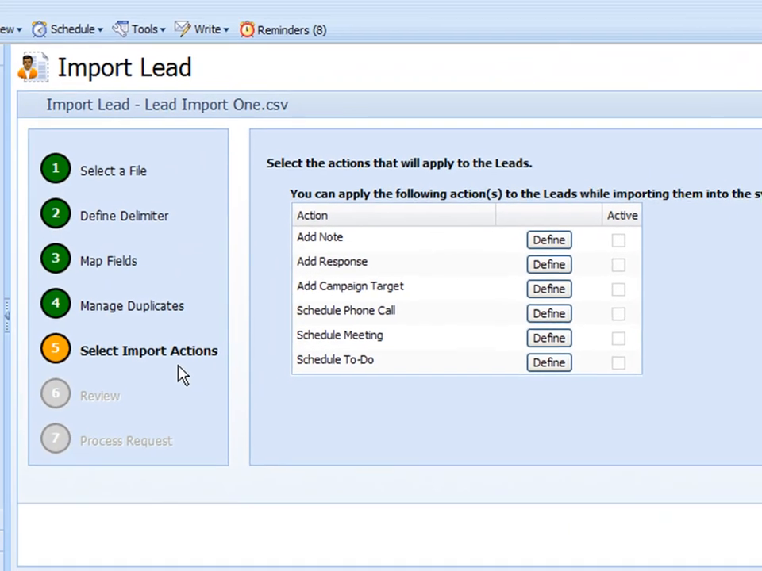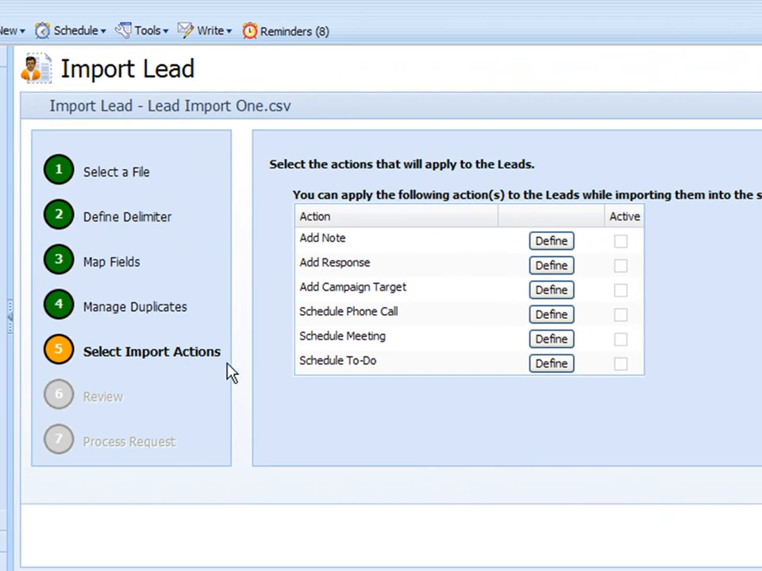Selecting the import actions. So here, and this is different than the other import wizard, we can actually add a note, add a campaign response, add it as a campaign target to an existing campaign. We could schedule a phone call for these leads.